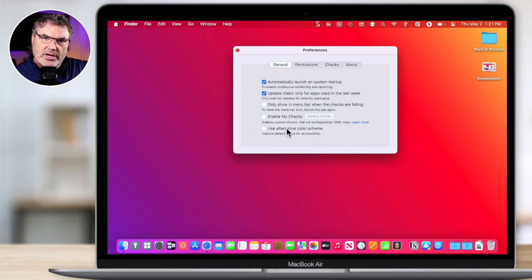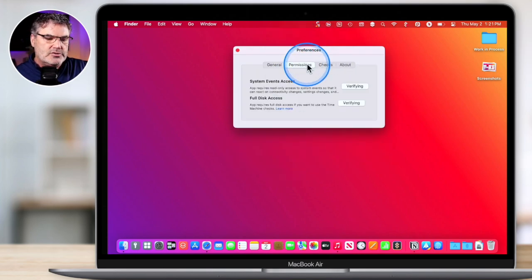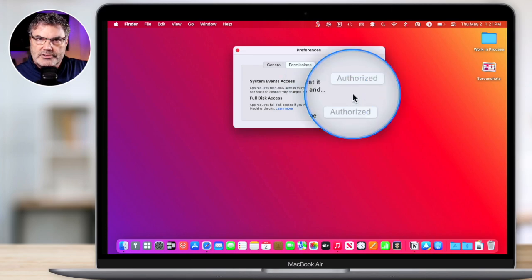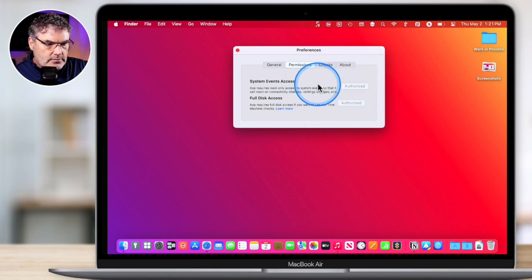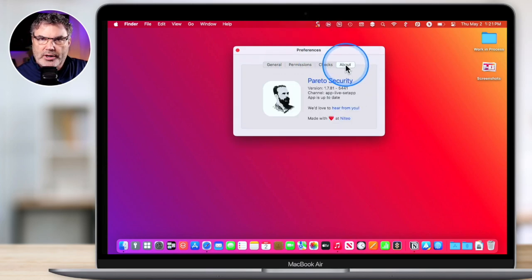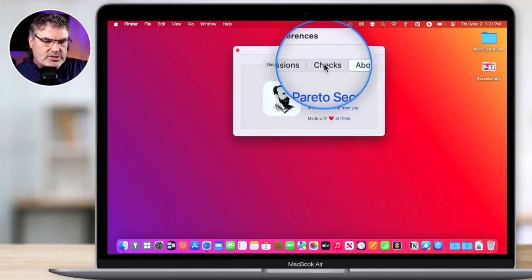So basically it has your general options. Next to that, we have our permissions. Now, this is where we set it up when we first installed Pareto Security. So you really won't have to access this, but we can see that both of mine are authorized. And then our last option, About, really just tells you about Pareto Security. So I just call checks here my last option.